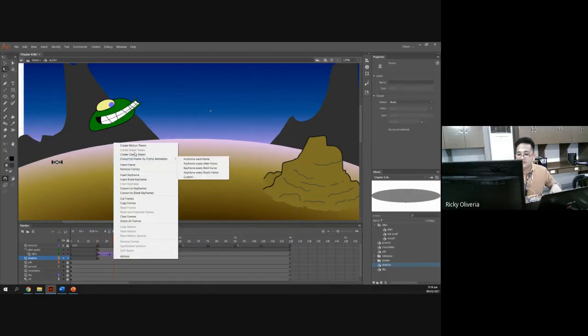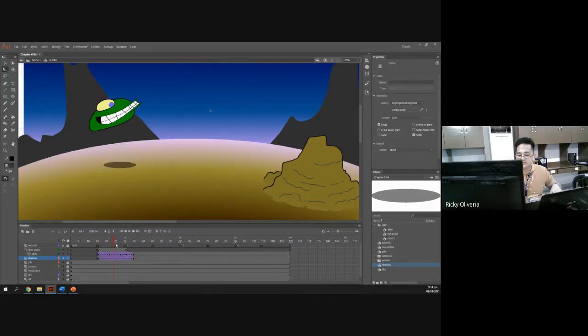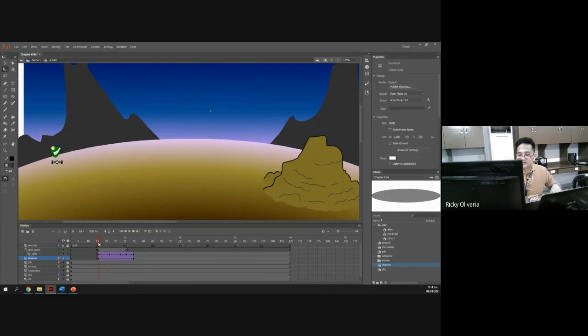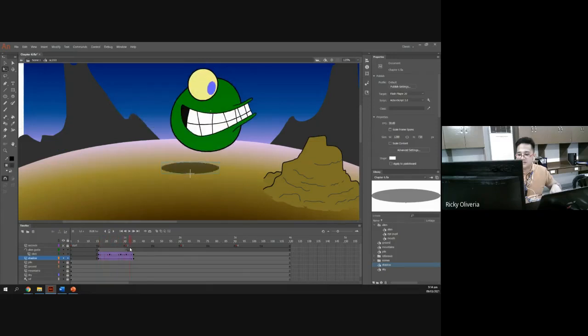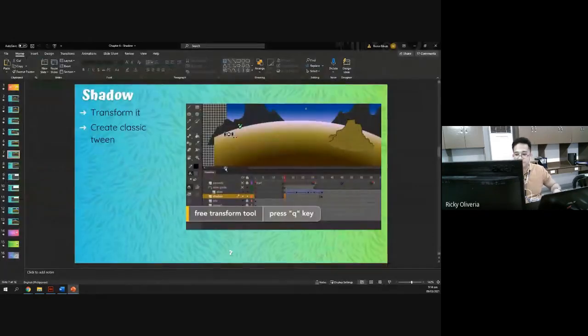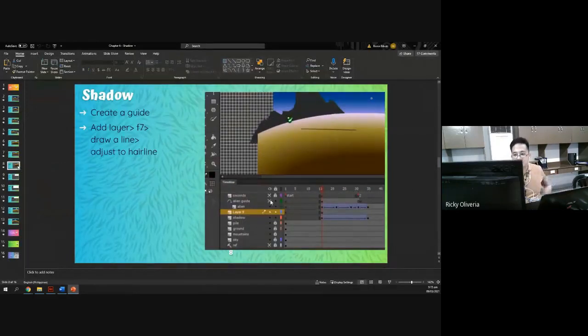Now, para mag-move yun, create classic twin tayo. Yan. So, look at that. Yeah. Kaso may problema, no? Ayan, no? Look at that. Okay. Nahuhuli yung shadow. So, ano pwede natin gawin dyan? Okay, adjust pa natin yan. Okay, in a few minutes, no?